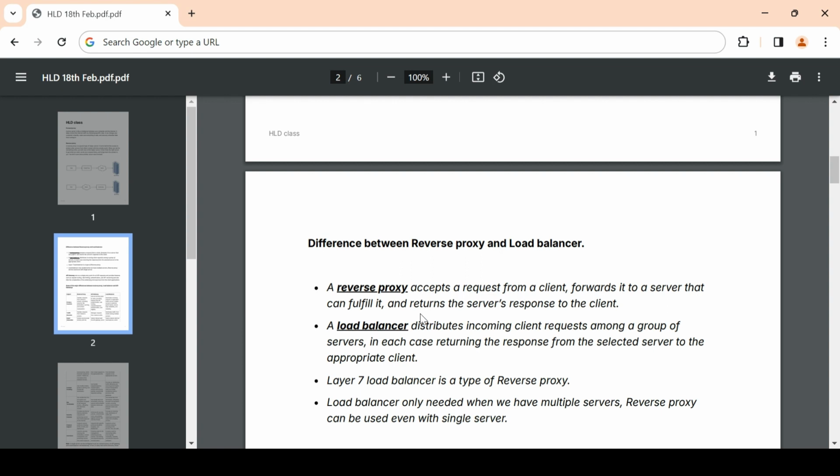So for good response time and scalability, we use load balancing. Load balancing is nothing but distributing our requests to different server instances. For example, if we have 50 requests, I can distribute 10 requests to each of 5 servers.